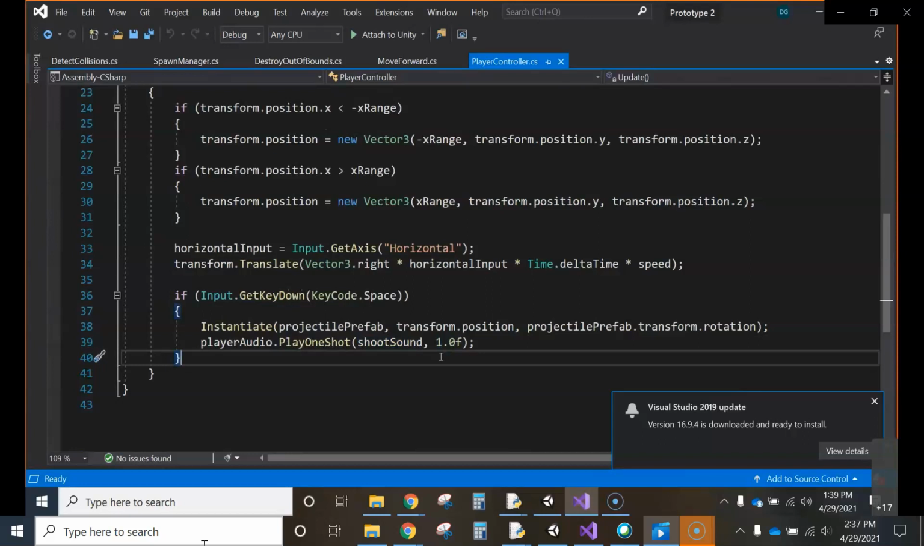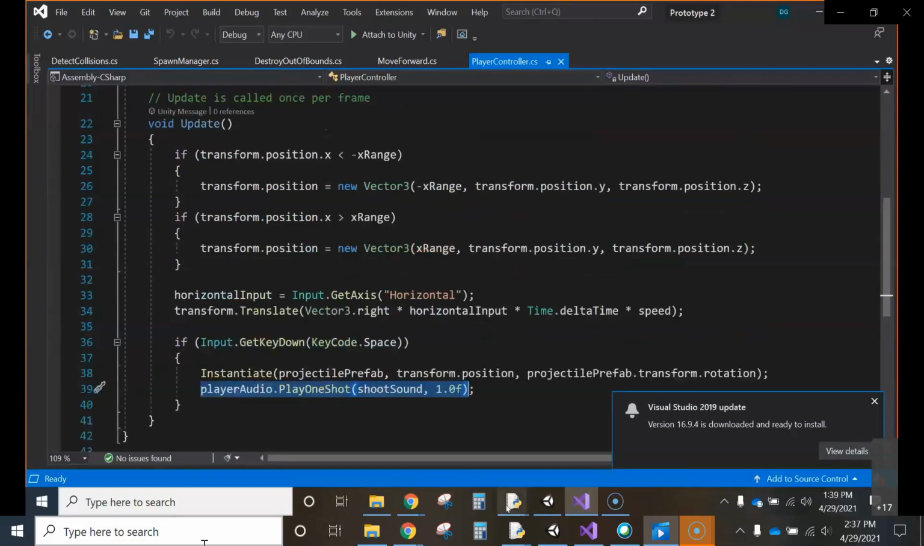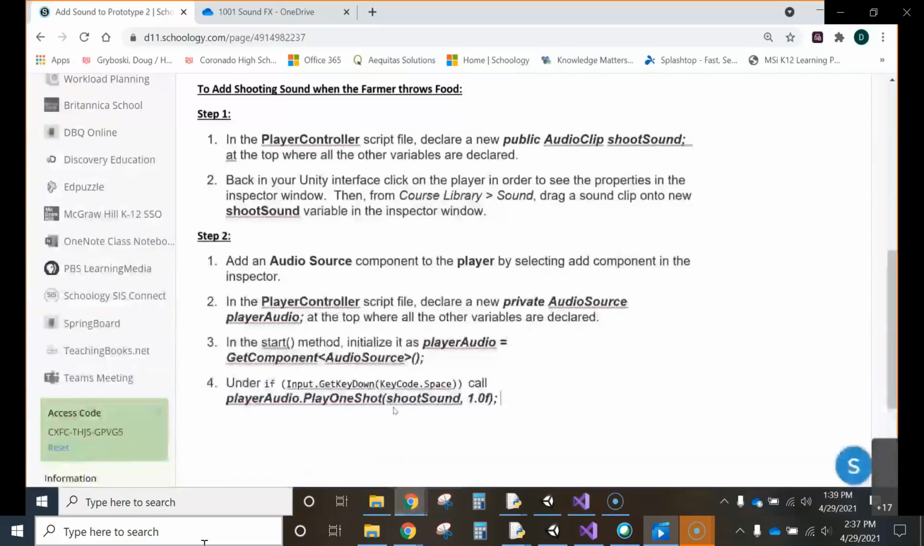But in this case, we only want it to play once because every time you hit the space bar, notice right up here, it says if input key is down, space bar, that's to throw the food. So it's going to play within this if function. This is calling it to play. And that is listed right here, down here for number 4: under the if space is down function, put in this code. So I'm jumping around on this, but it's all here.